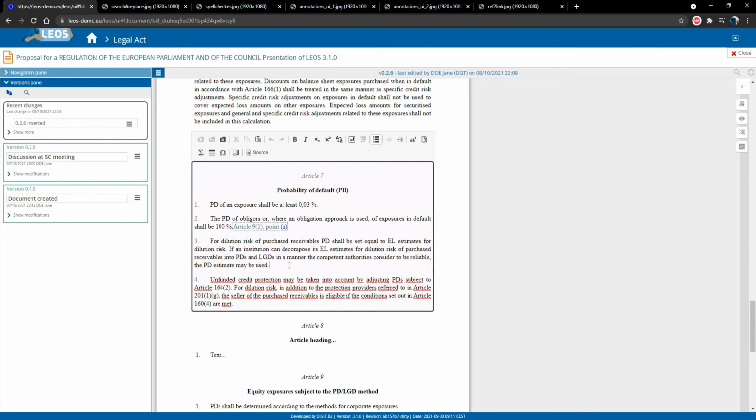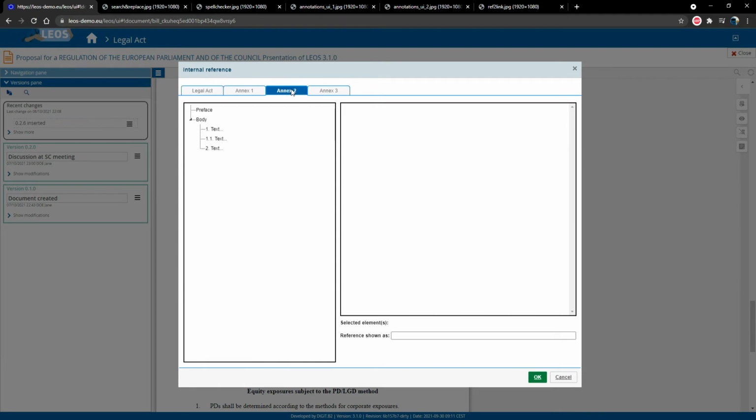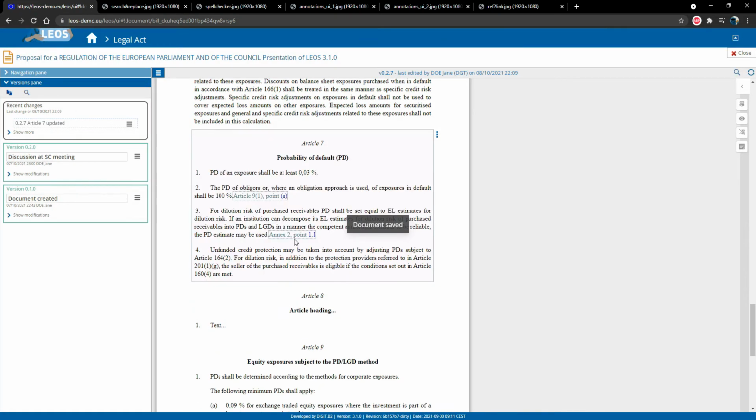Also, this internal references functionality is not limited just to references within the same document. If you see on the internal references pane, I have the list of all the annexes that are comprised in this proposal. And if I select, for example, Annex 2.1.1, you see again that I have the summary for this internal reference. If I click on OK, this internal reference will also be created. And just as before, if I go to Annex 2 and start adding other points, this internal reference will be automatically updated on the legal act.